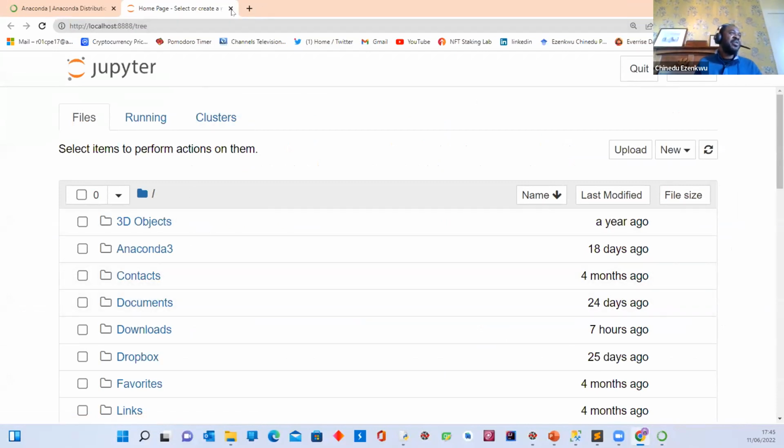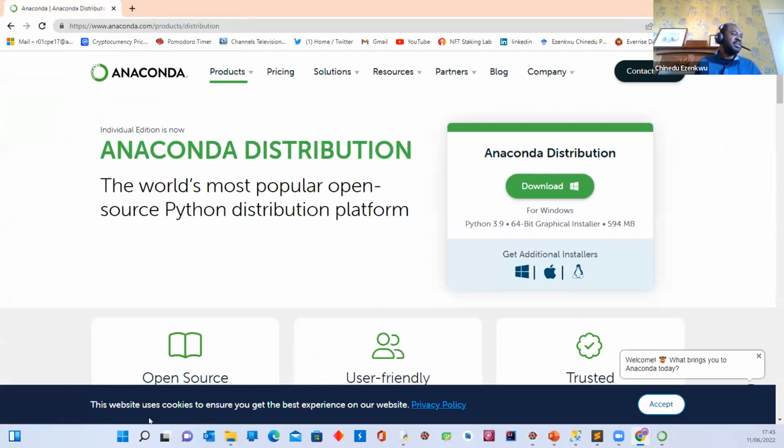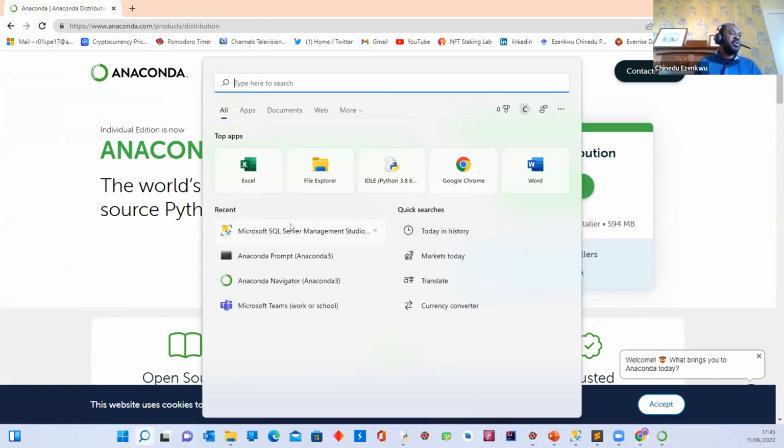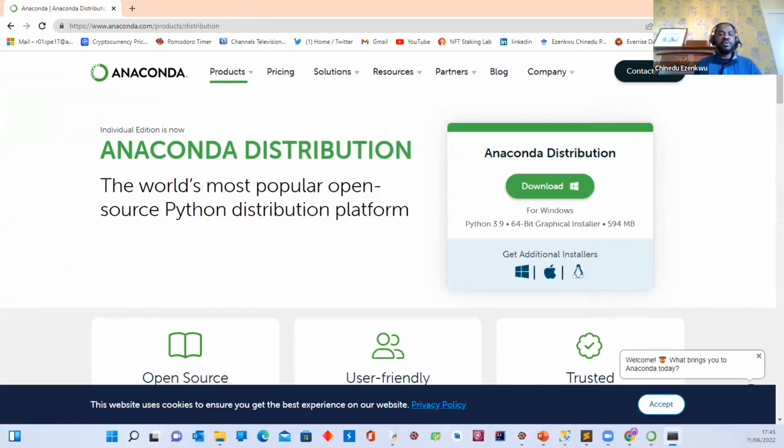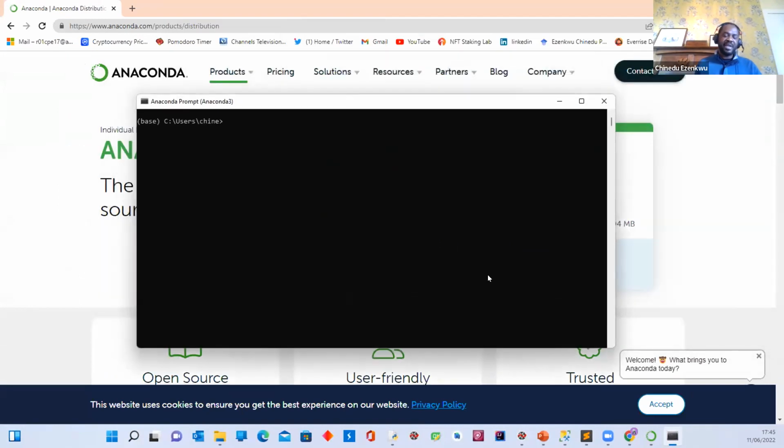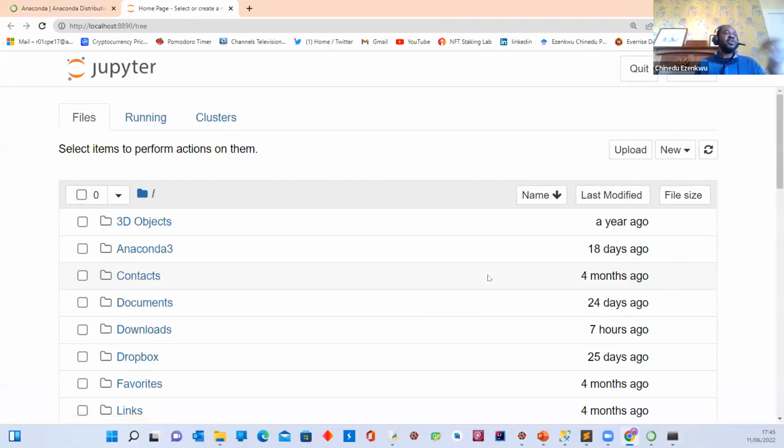But there is another way to open or launch it. We can use what we call Anaconda Prompt, which also comes with it. When you click Anaconda Prompt, you open a command line. If you are good at using the command line, just type Jupyter Notebook on it. When you do this as well, the same thing happens: it runs a server that also opens.